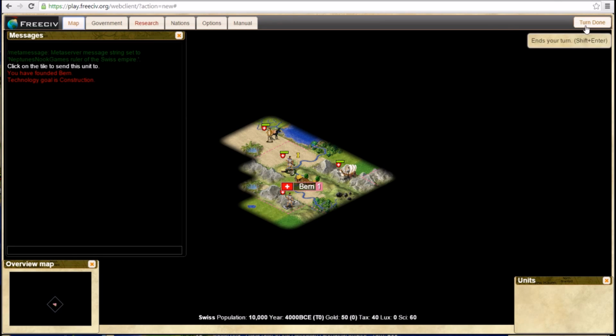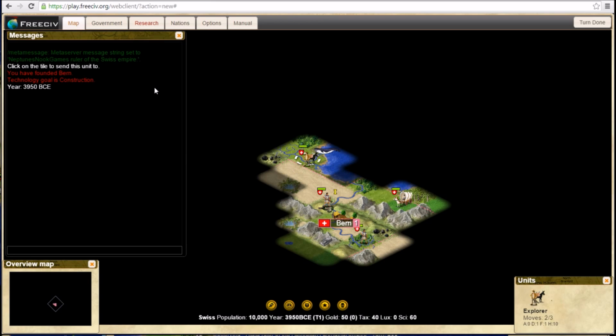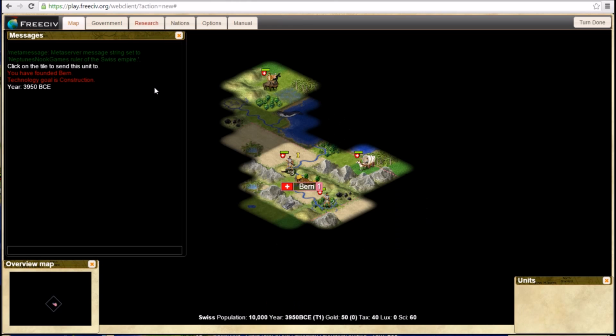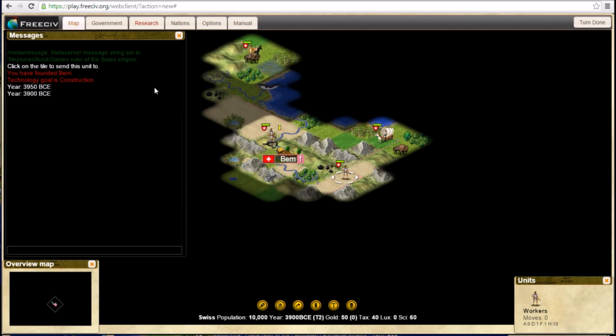So we can hit turn done, we can hit Shift Enter or click. There we go, next turn. So we're just gonna run around here and see if we can find somebody to talk to. That's our goal. So we're going to continue on here. We might build another city around here, maybe.